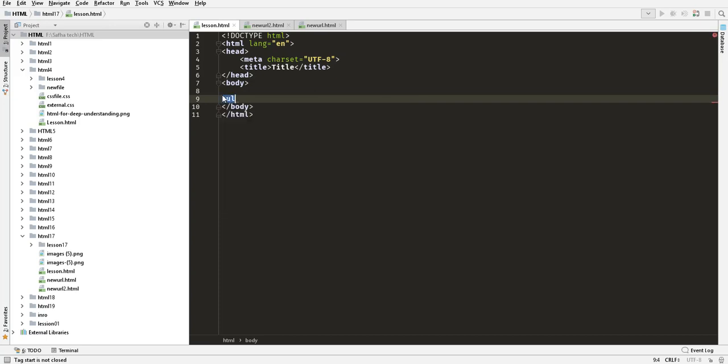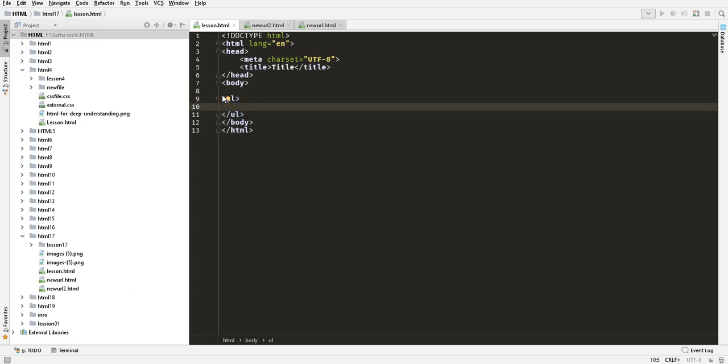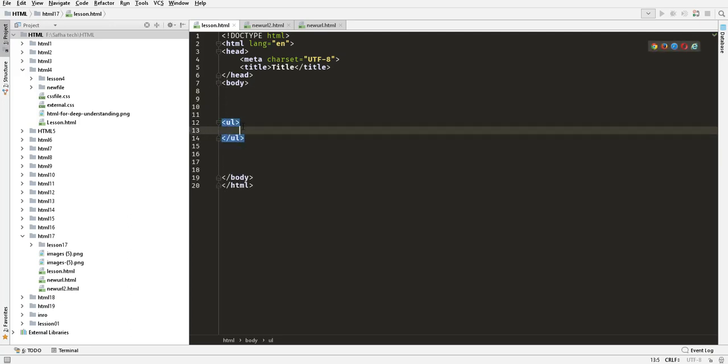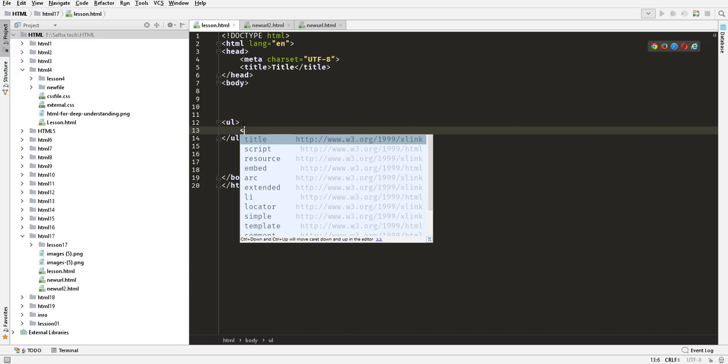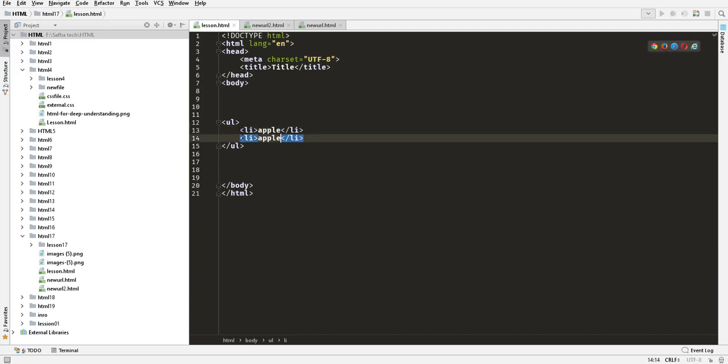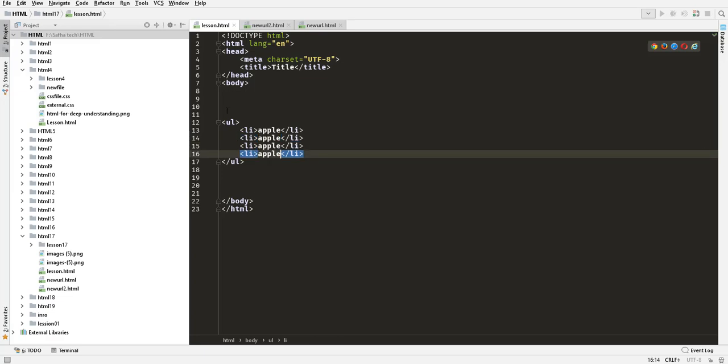To build an unordered list, you should firstly write the unordered list tag. Then you should write inside the unordered list some items like li. So here you could write, for example, apple. Okay, then save it. Then when you reload it, you will see that there is a list.